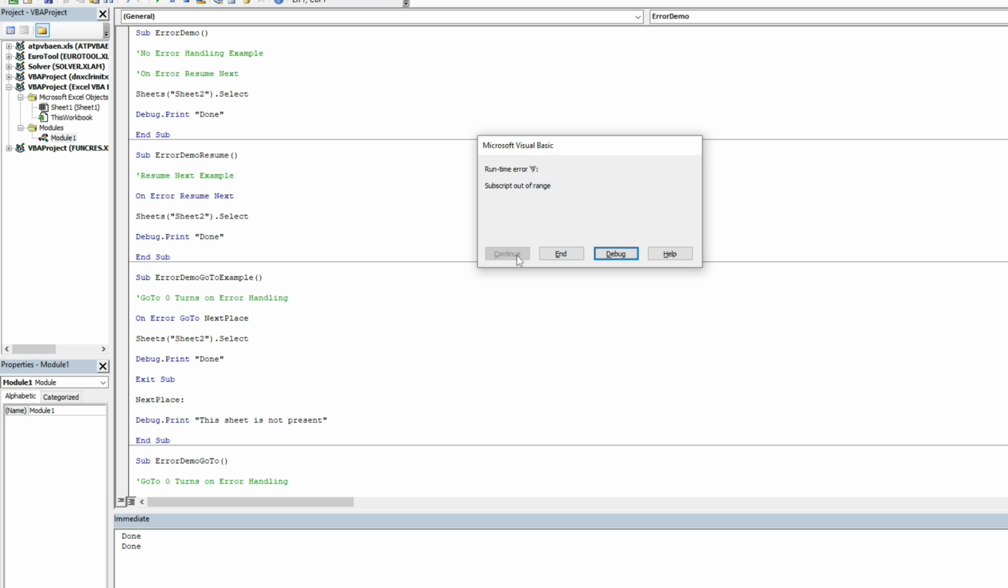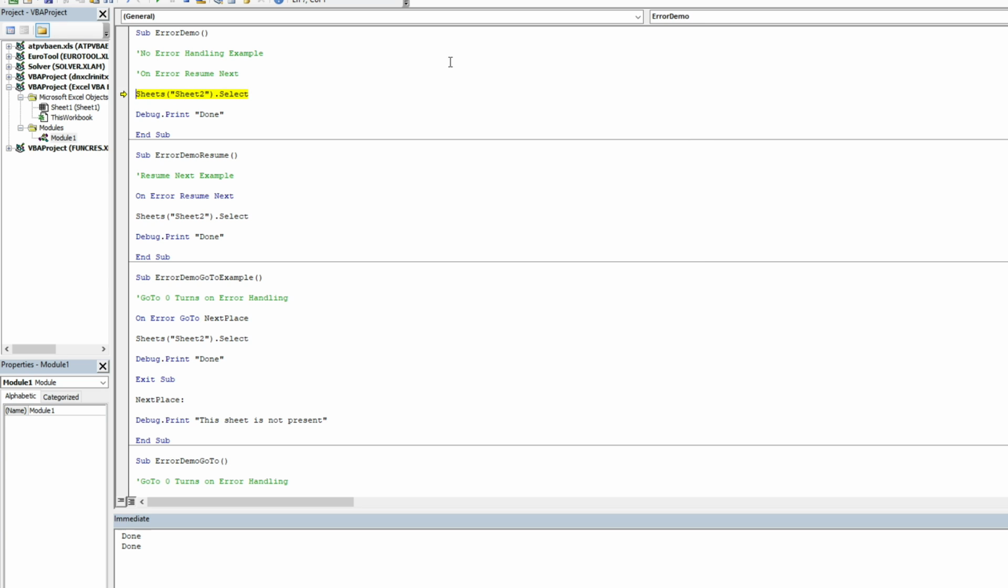And of course you cannot press continue. You can only press help and/or debug. But what's good is that when you press debug, it tells you exactly what the error is.